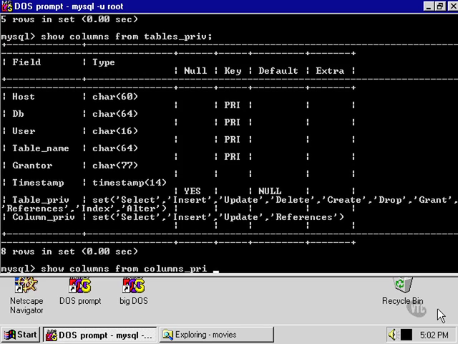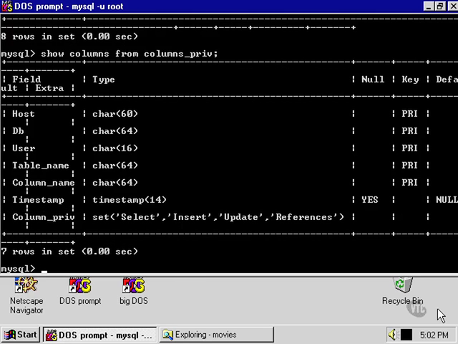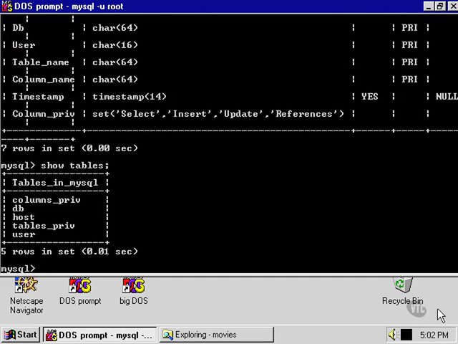If we take a look at columns_priv, we'll see that the information as regards tables and columns is stored in there. So this is what happens when we use the grant and revoke commands. Information is placed into one or more of the tables, columns, DB, host, tables and user, depending on what kind of privileges we're granting. If we're granting global privileges, it'll go to the user table. If we're granting database specific privileges, that shall go in the DB table. For table specific privileges, tables_priv, columns_priv and so on.